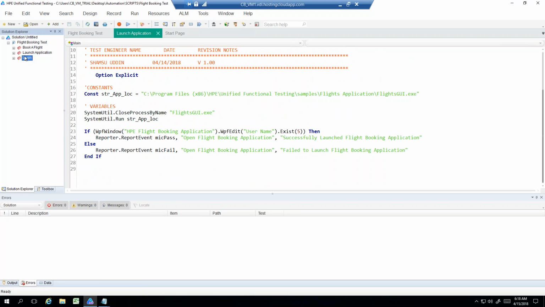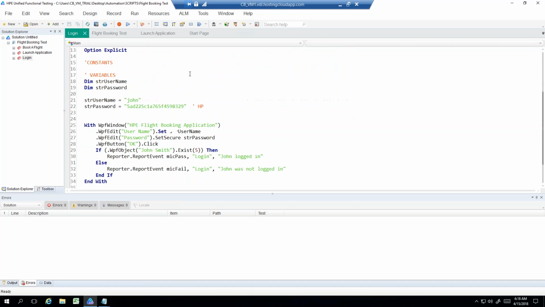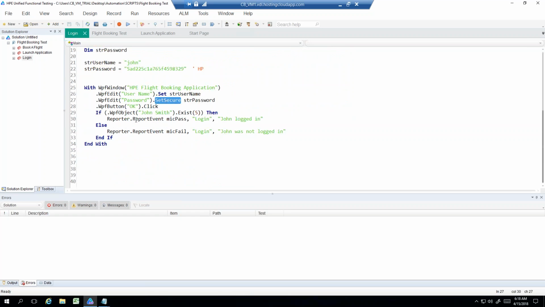And then the second test case was to log in. So the login, and we provided username, and we also covered setting a secure password, how to encrypt your password. And then we verified that John Smith actually logged in, and we created a report based on our findings.